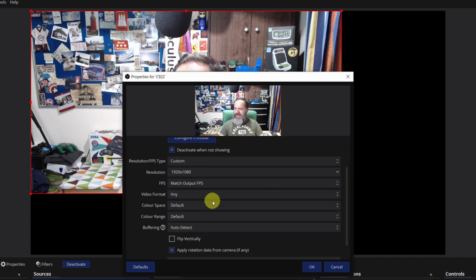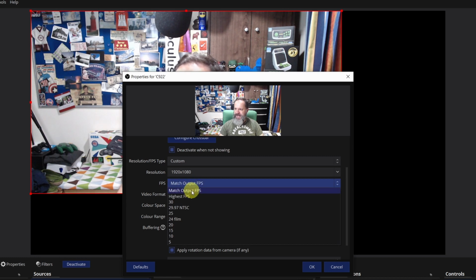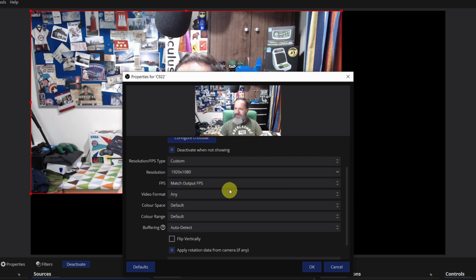Next thing I'm setting is the frames per second. I actually leave this on match output FPS. You can set this higher if you want. Again, something that you can experiment with. The video format is recommended MJPEG. For this particular webcam, it's the only option, which is actually good. That's the option I want. The color space 709, and the color range full. Buffering I leave at detect. We explained the other settings in the separate video on webcam, and I'm not quite clicking OK.